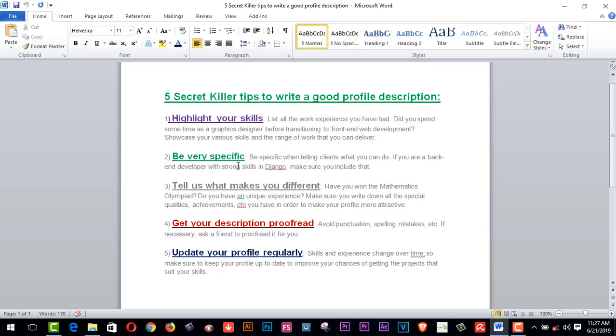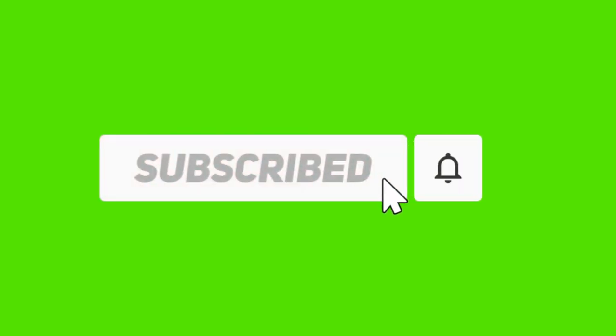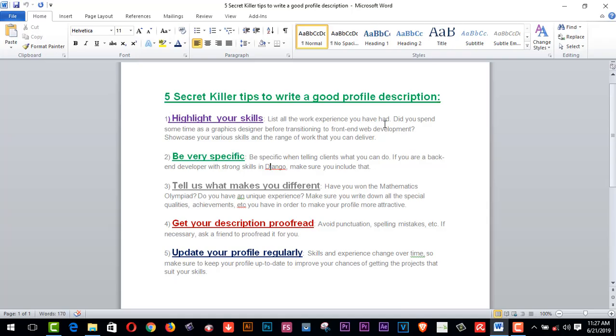Number 1. Highlight your skills. For example, if you are a graphic designer, you have to show your skill in your profile description box, or otherwise you can't get good orders from your client. I have written here some tips. List all the work experience you have had. Such as, if you are a graphic designer, web developer, or a web designer and developer, you have to show off your experience accordingly.